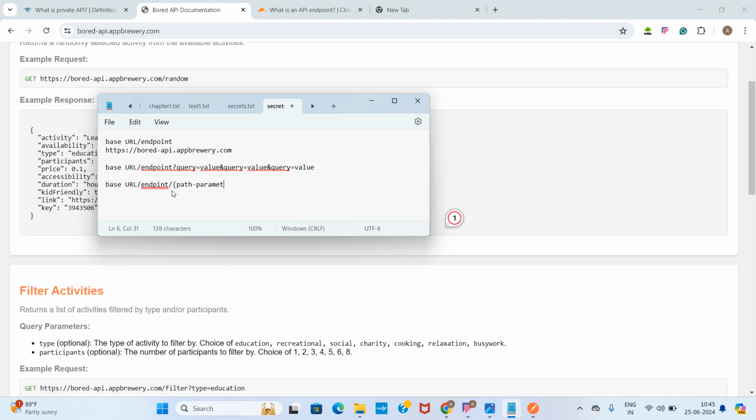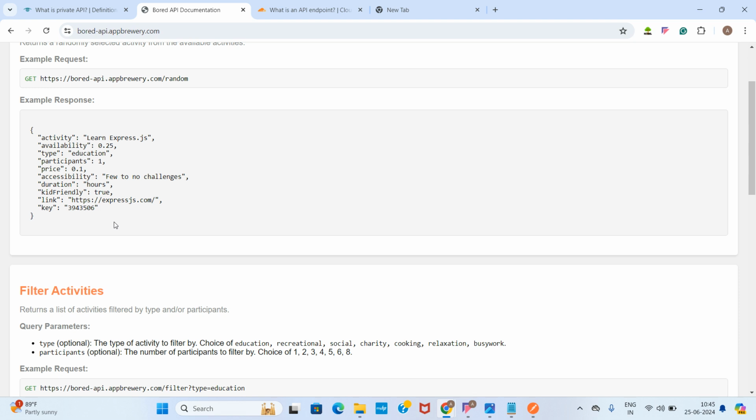Path parameter. This is the structure. So let's tackle an exercise. Notice that when we look at all the activities that we got back, they all have a unique key. They're usually some sort of ID or key that identifies each resource uniquely. So there are no other activities with the same key. We can use the path parameter, the key, in order to retrieve a specific activity.